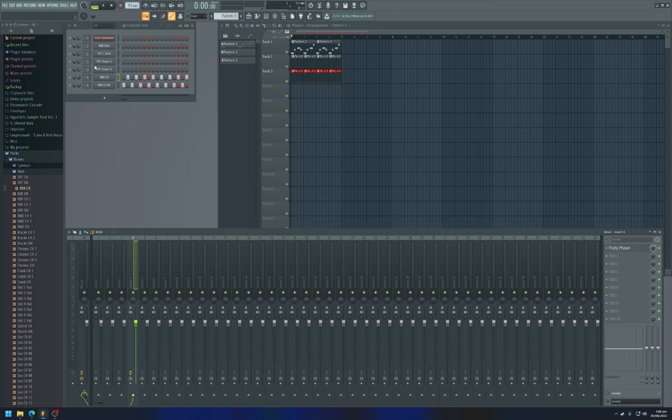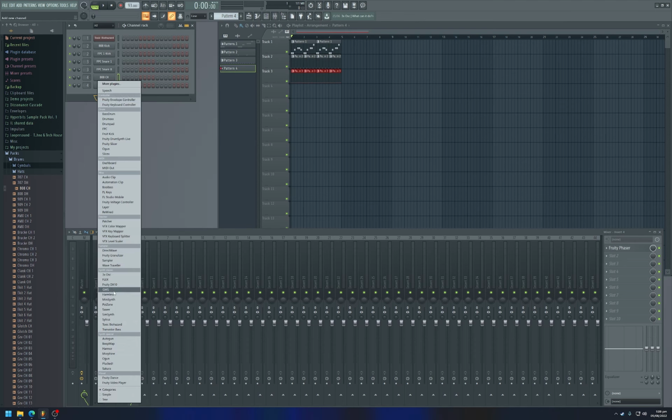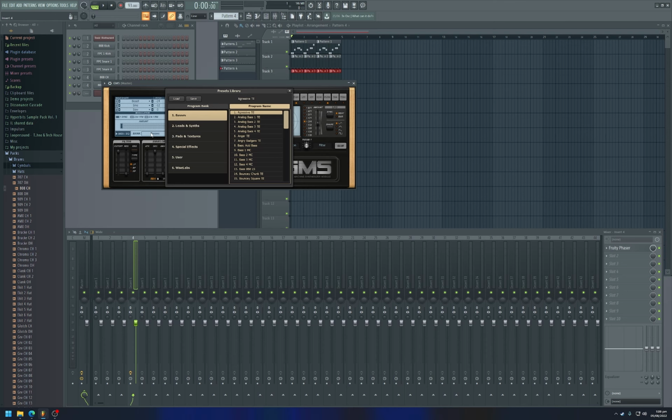Alright, so we got a very, very basic song, but we need to make this better. I'll add another pattern, I'll add another synth. Let's add in GMS. Let's add in a pad. A pad is like those soft sounding strings or these kind of things.